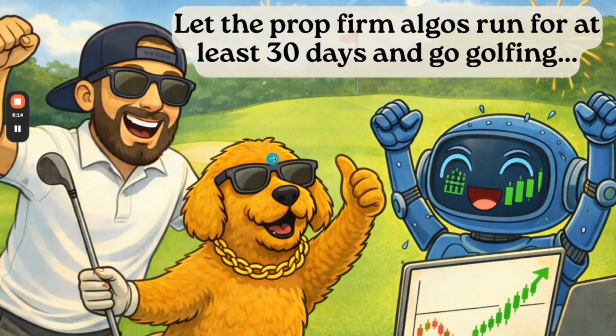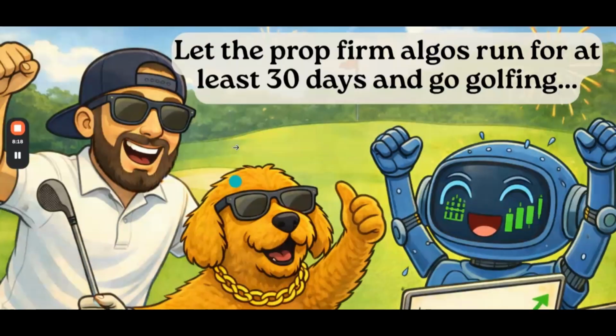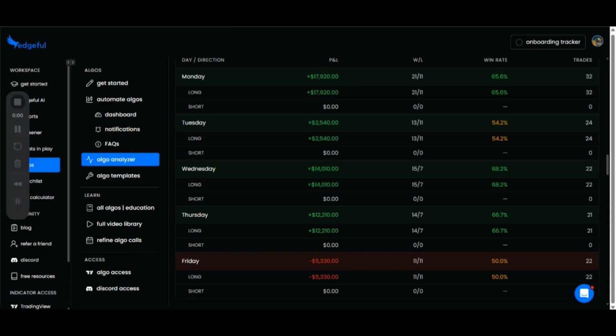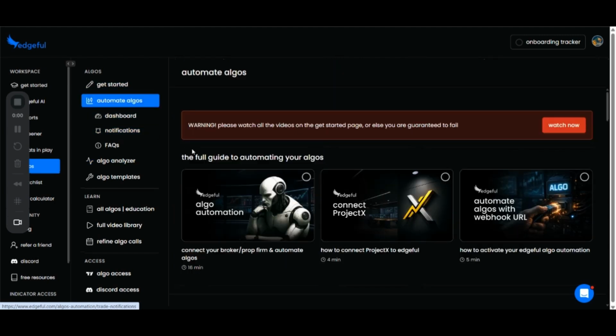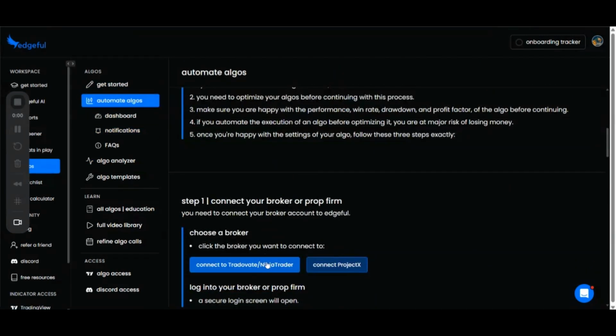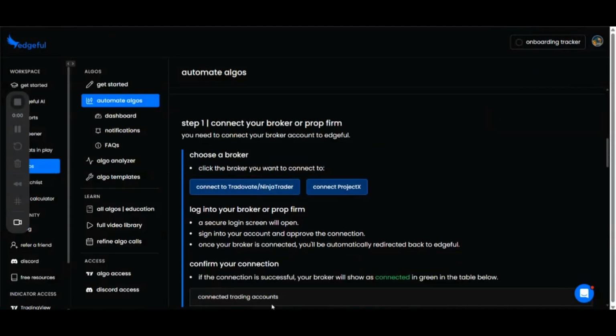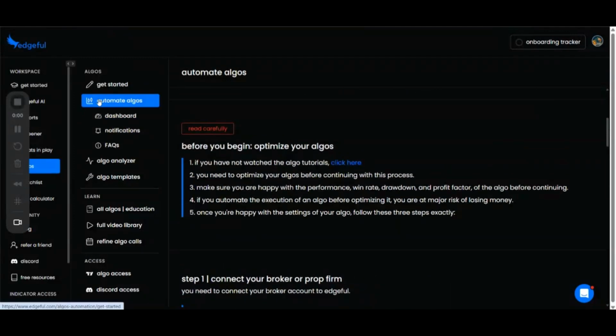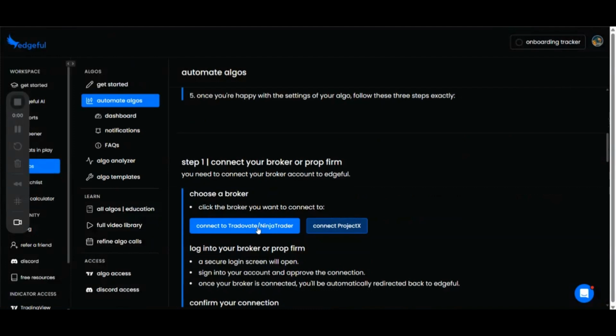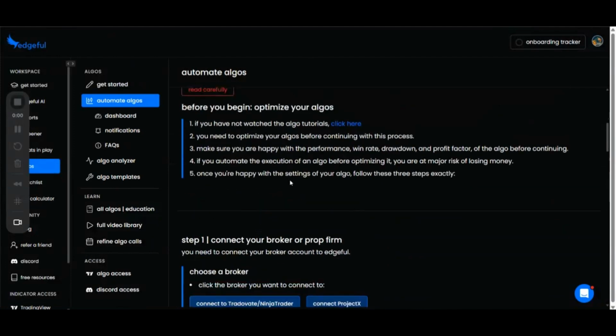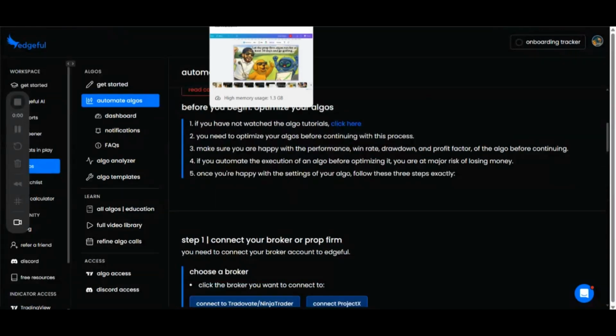I just go golfing, seriously. So I set these up with Edgeful. I'll show you that again. So Edgeful algos in here, you can automate. So then you go in, connect to your TradingView. I won't show it because it's got my account. So you literally go in here, connect to TradingView. And what that does, it allows you to actually trade those from TradingView.